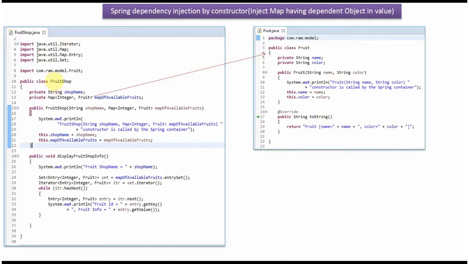Here I have defined the class FruitShop. It has two properties, shop name and map of available fruits. And the map key is Integer and value is Fruit. And Fruit is the dependent object. And it has a FruitShop constructor which accepts shop name and map of available fruits. And it has a displayFruitShopInfo method.